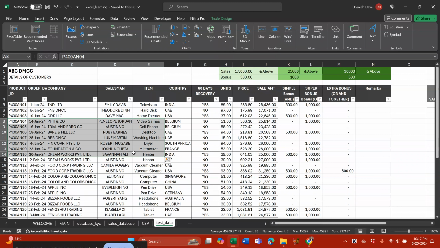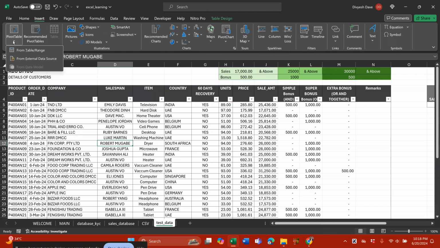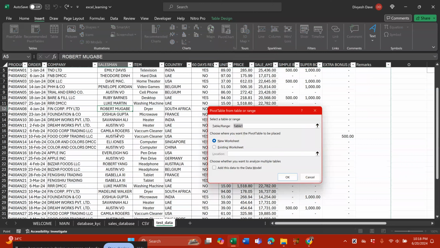Let's say we have this data set. Product ID, order date, company, salesman, items, country, which sale has 60 days recovery, units, price per item, sale amount, and then there are additional features which we will discuss later in this video. To create the pivot table, either you go to Insert and Pivot Table, or you can simply use the shortcut Alt N V T. It will automatically detect.